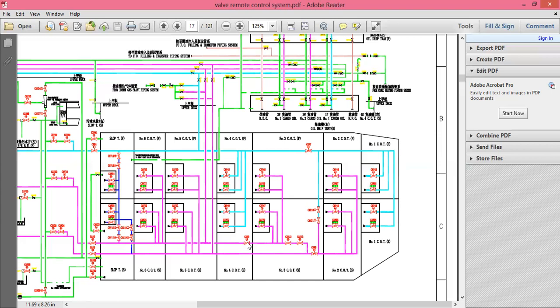Okay, now number 1, number 2, number 3, there are 3 lines. These can be interconnected to each other using these valves.